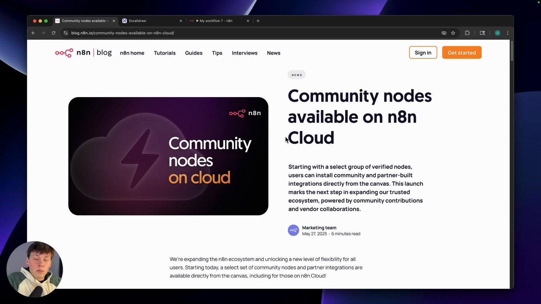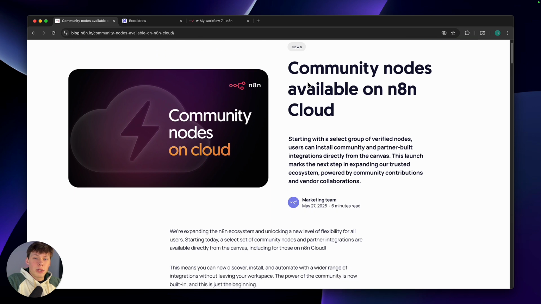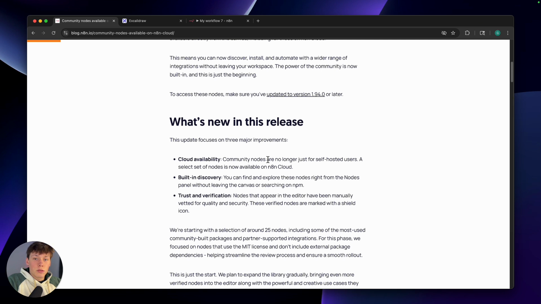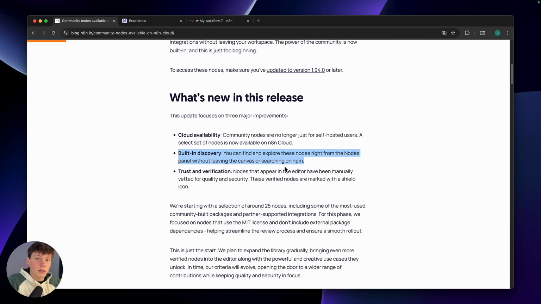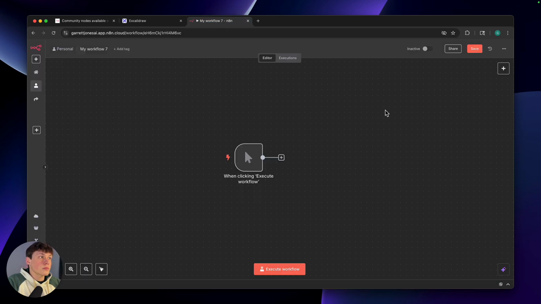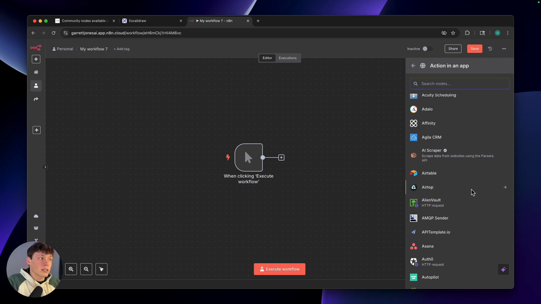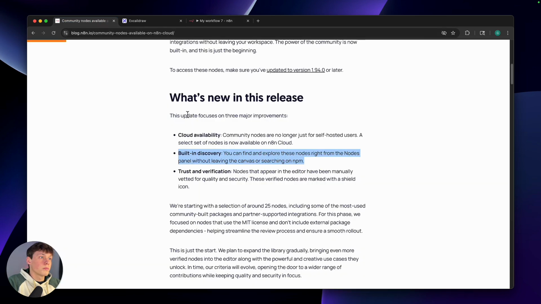So to give you a little bit more information as to what is actually included in this update, I'm going to be taking a look at a blog post here published by n8n themselves, announcing this update. So in this release, we get the cloud community nodes mentioned right here. Built-in discovery. So like I just showed you, it is built in just like every other node. We can easily access it. It almost doesn't even look any different besides us having to install it. And then this little check mark there, which is very, very cool.